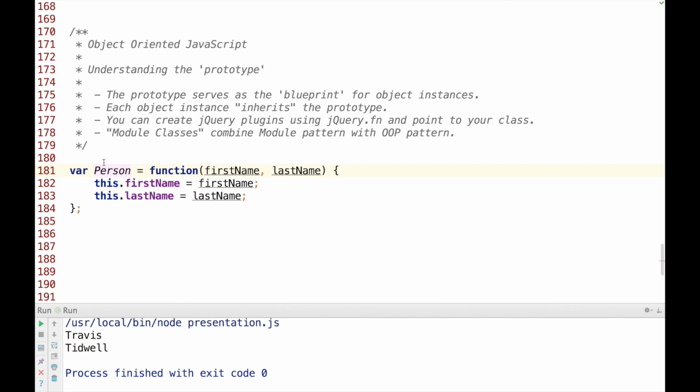So here I'm creating a class. If I were to create an instance, I would be doing something like this, where it's Travis is equal to new person, and it's Travis Tidwell. So what is essentially happening here is, here I'm creating the class, here I'm creating an instance of that class using the new keyword.